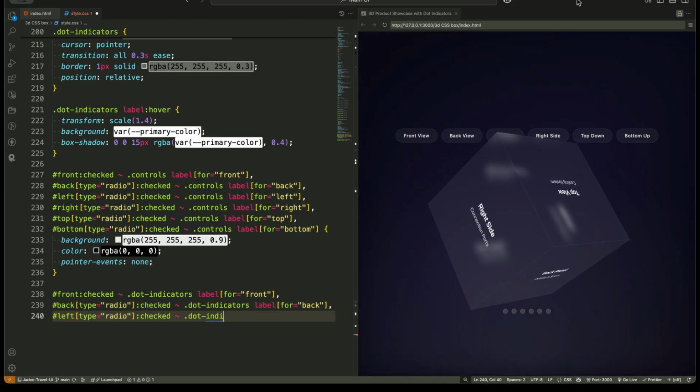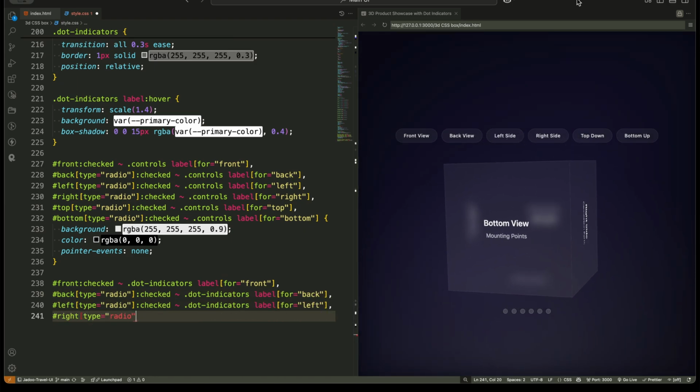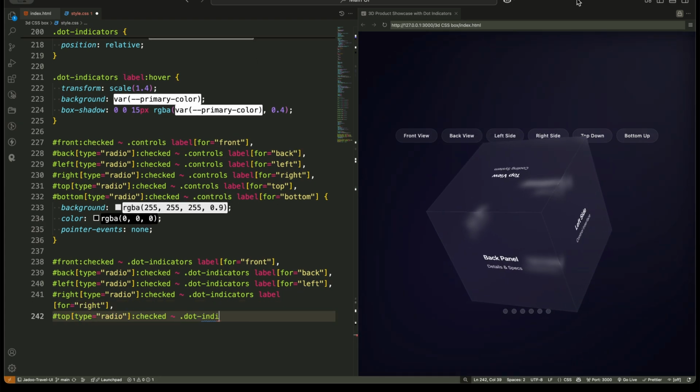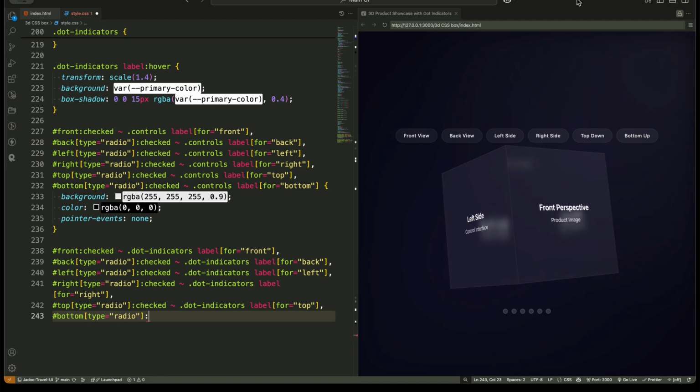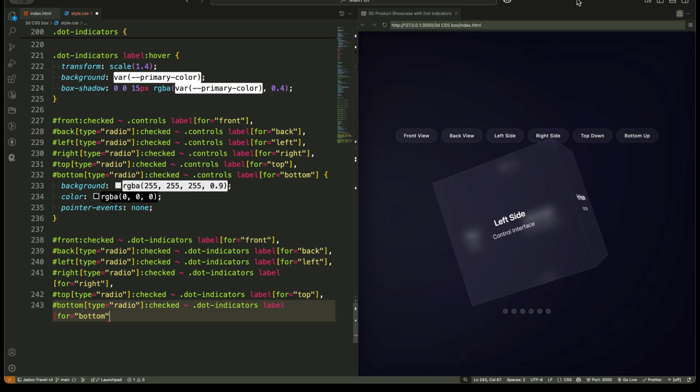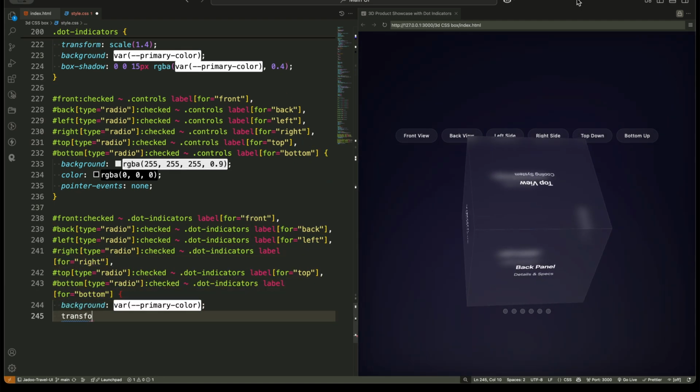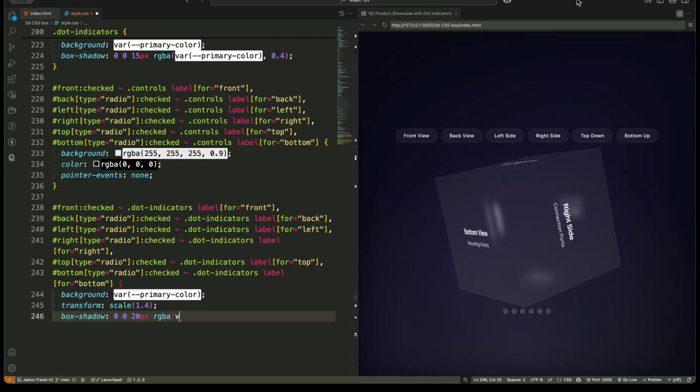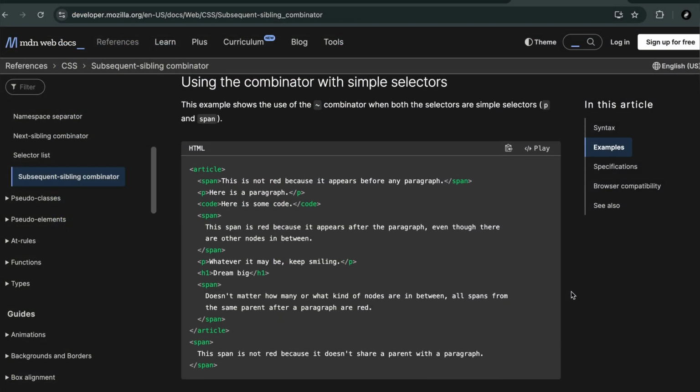We repeat the same logic for the dot indicators. When a specific view is selected, the corresponding dot becomes larger. Its background changes to white, and a soft glow appears around it using a subtle box shadow. This creates an elegant visual cue, making it easy to see which face of the cube is currently being viewed.